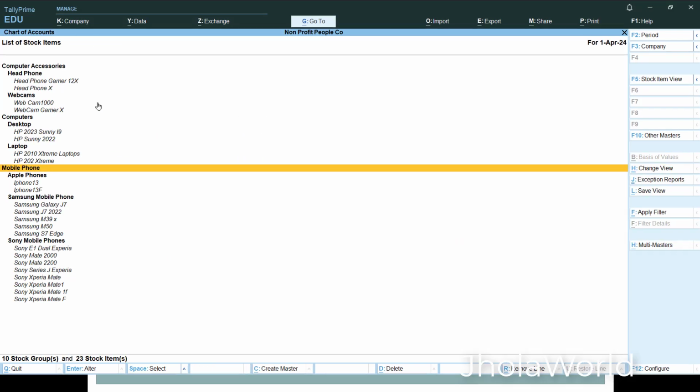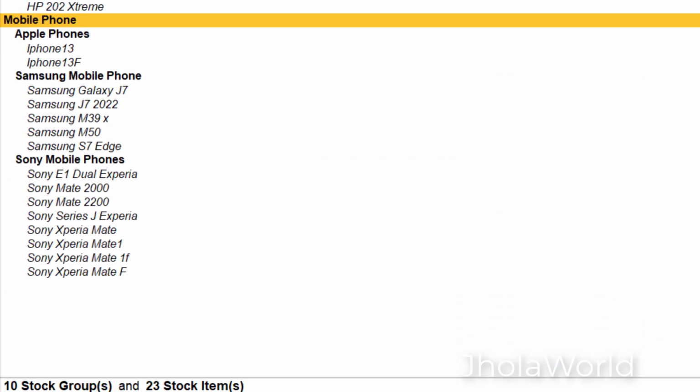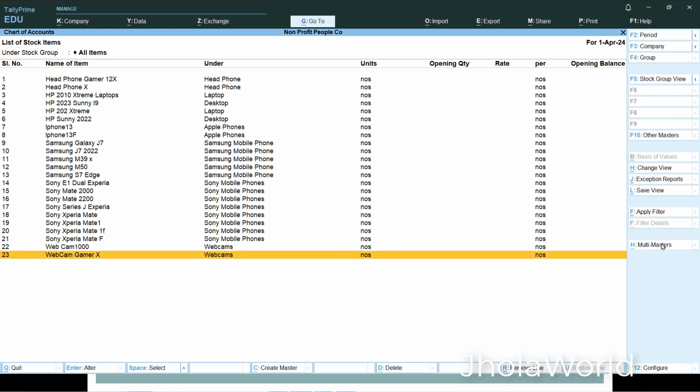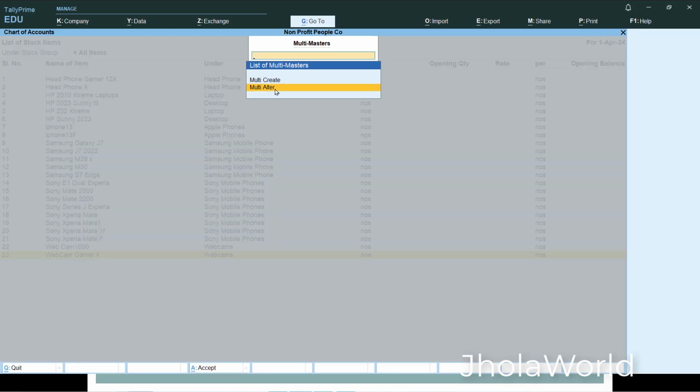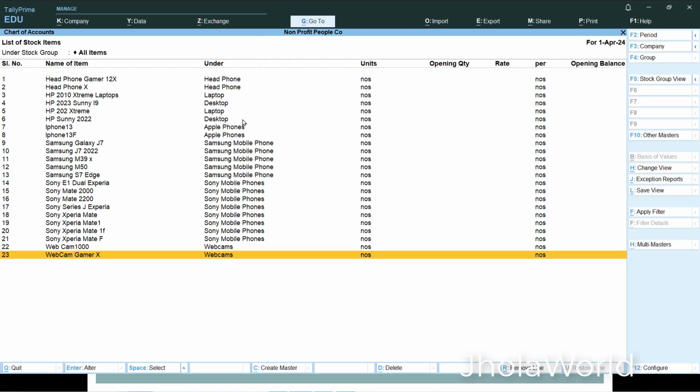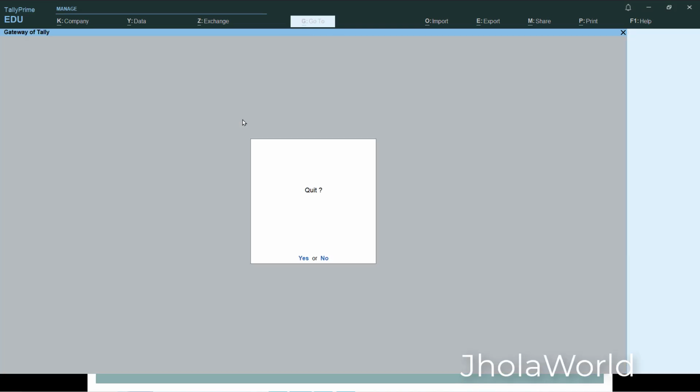You can see now we have so many items that we have created. If I do stock item view, I have created a total of 23. Now if you want to alter anything, you can go to multi create alter, and you can alter anything you want. I would not like to do that. Let me save it. So there we go. We are done with our inventory creation.